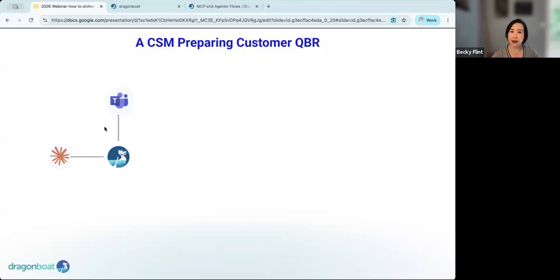So assume you have a customer success manager who hosts quarterly business reviews with the customers. And in this example, we are going to show you a couple of the workflows. So let me first go to, give me one sec.